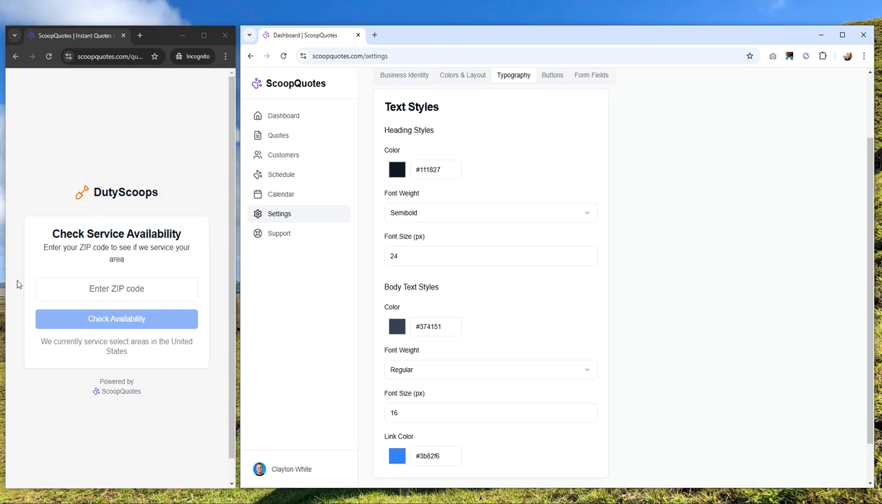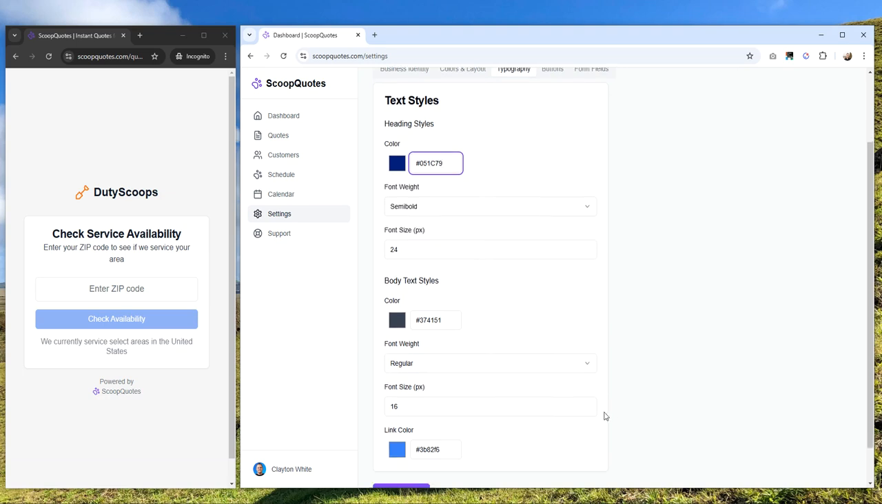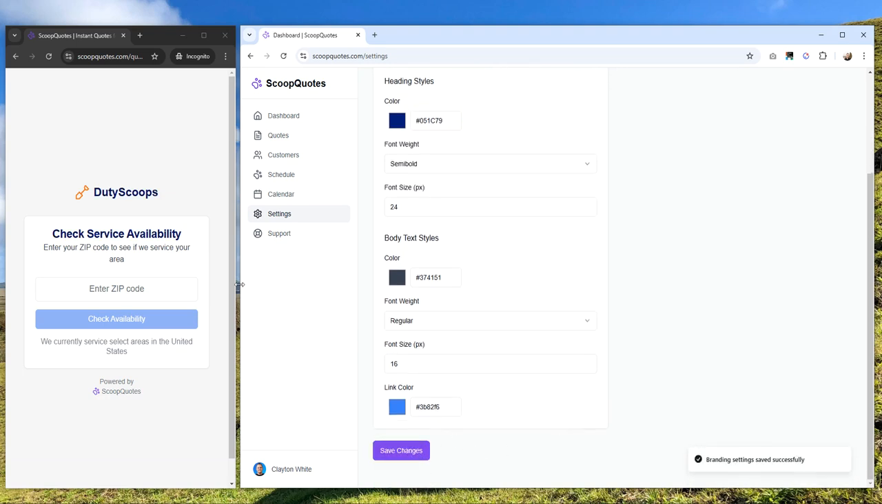Actually, let's go ahead and update it. I'm going to update the header to match more of our branding style. So this is my custom brand color there. And what I'm going to do is scroll down, click save. So now we can see that it changed here and here for that coloring.